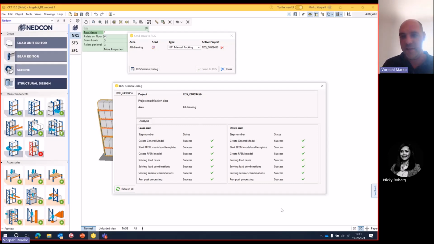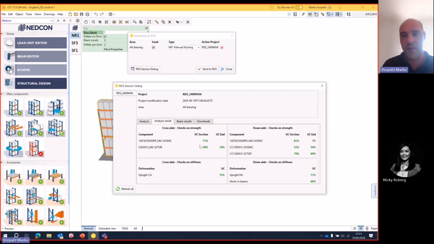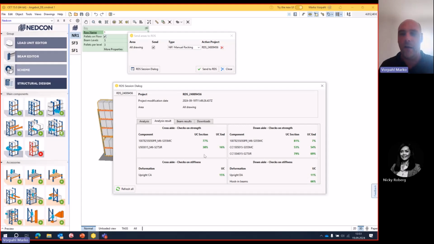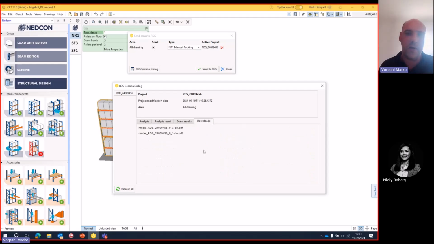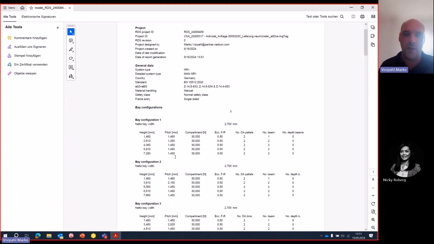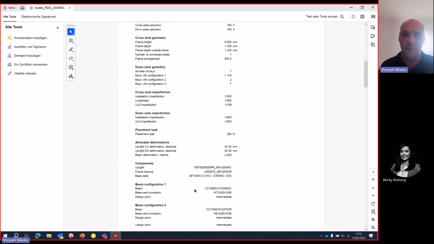Okay, the process is finished, and you see the results now, and I can go to the analysis results. You see, okay, everything is green, everything is fine. I can use or choose these profiles, and what you see on the other side is how many percent I use of the upright or of the beam, and I can make an optimization in the background, of course. And if I go to downloads, I can download the report, open it and store it, and you see all the data inside that I have put in.